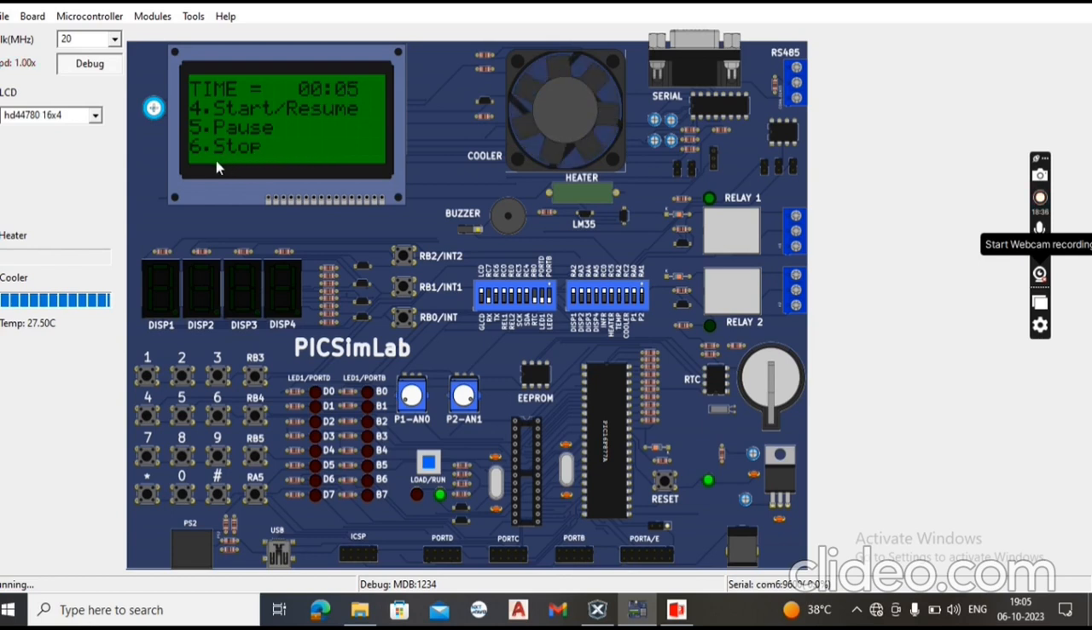And finally, by clicking 6 on the matrix keypad, we can stop the working of micro mode. So here the time is up, the fan will stop. This is the process of micro mode. Now we will see the grill mode. By selecting 2, I can observe the working of grill mode.